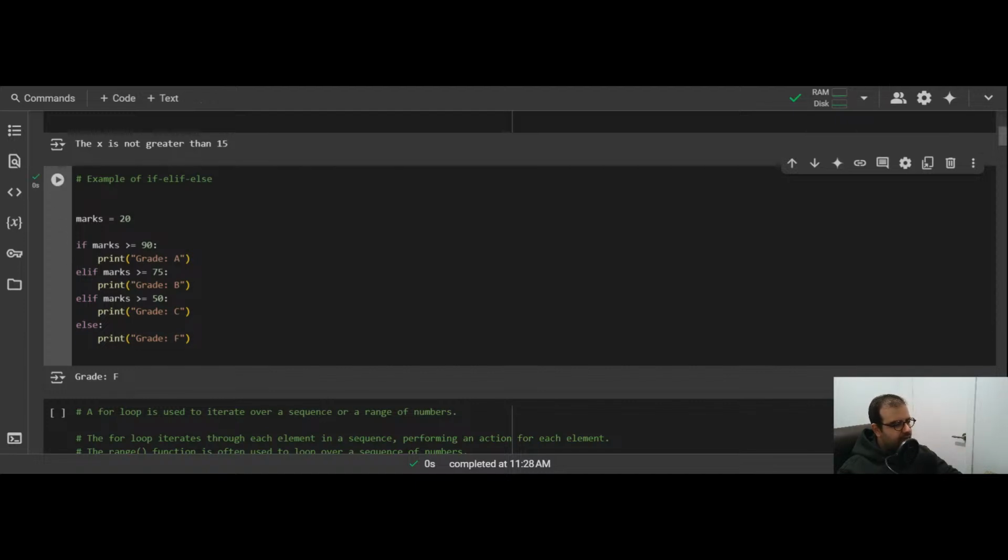So first of all, when I run the code, because marks equals 20, we are going to have the grade F in the output. However, if we change this value, for example, now if I have the value 95 here and I run the code, we see that grade A is being printed in the output. Why? Because the compiler starts executing the code from here. So 95, is it larger than 90? Yes, this condition is true. So this part of the code is being executed. Print grade A, and grade A is being printed in the output.